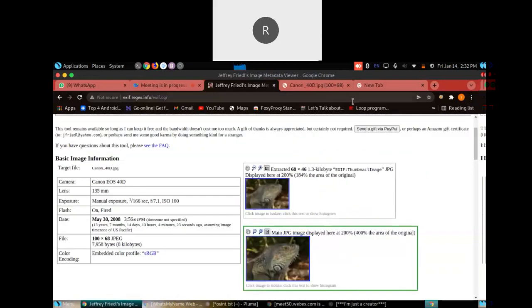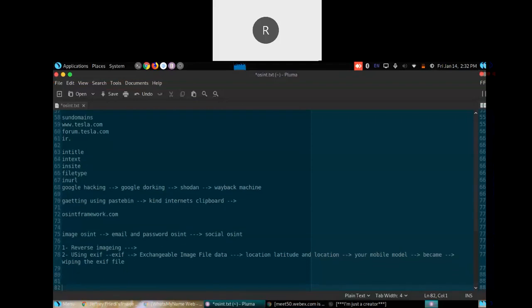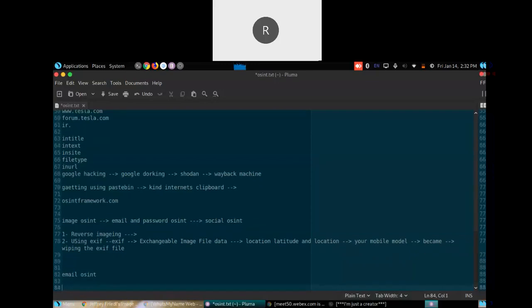Okay, so let's move to the next topic, which is email OSINT, and password OSINT. First let's move to email OSINT, then we will move to password OSINT. So now, why is email OSINT important?